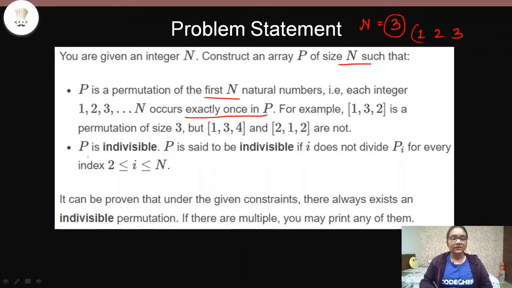Then the condition is that P is said to be indivisible. That means the array that you will be forming is said to be indivisible if i does not divide Pi for every index i where i is greater than or equal to 2 and less than or equal to n. What does it mean? If you know about arrays, then you know that every array has indexes. It is recognized by indices, right? So here, suppose this is the first, second and third index of the array. This is an array and these are the indexes.